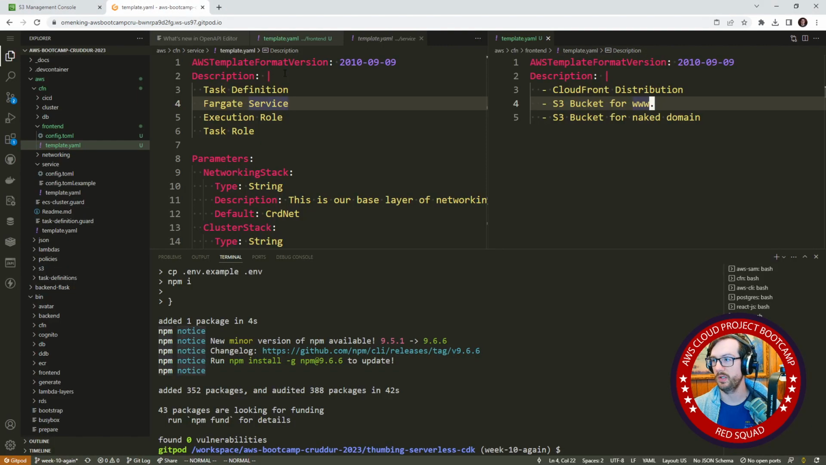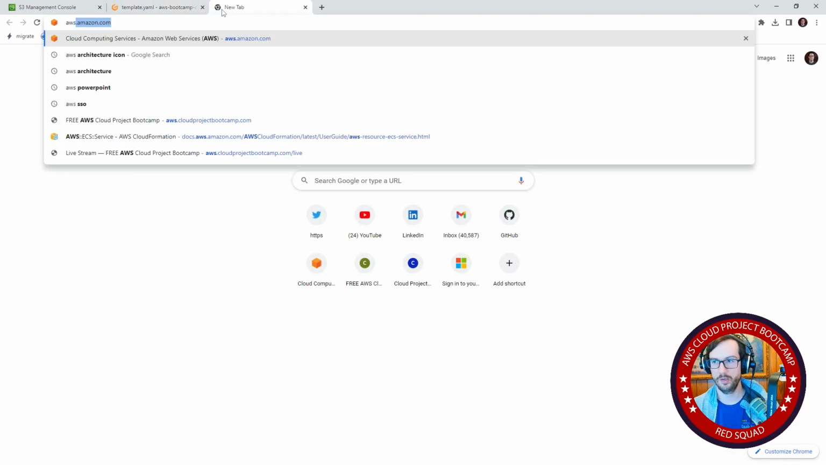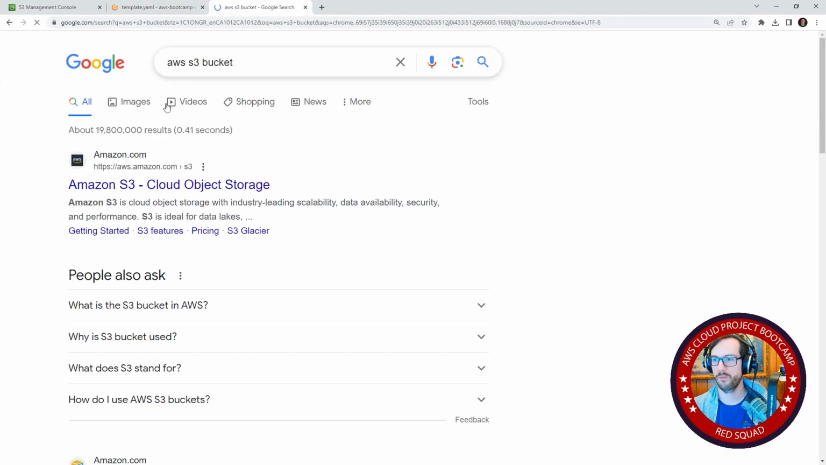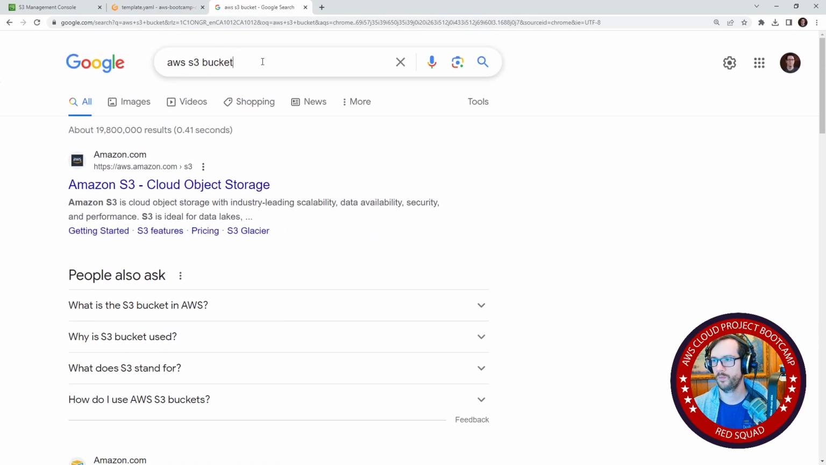So what I'm going to do is I'm going to go over here, and we need to create ourselves a new S3 bucket. So I'm going to go and look up S3 bucket because we need two different ones here. CFN.